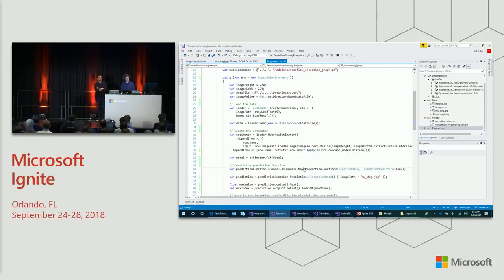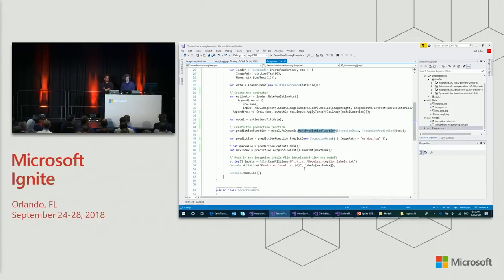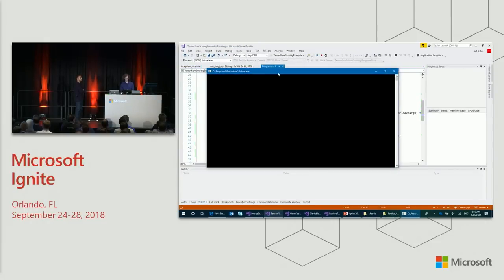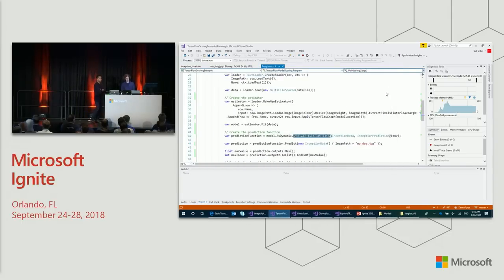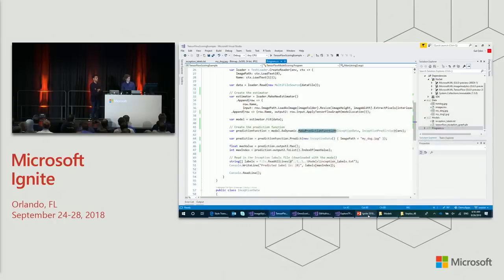Just as before, we make the prediction function. And now we can just provide it the image path of my dog and get a prediction. It's going to give us the scores for each of those separate classes, and we're going to identify the maximum score and which class it corresponds to. So if I run this, again, we're not training a new model. We're just taking that TensorFlow transform and using it to make a prediction. And in this case, the predicted label is Lakeland Terrier. So let's do another example.